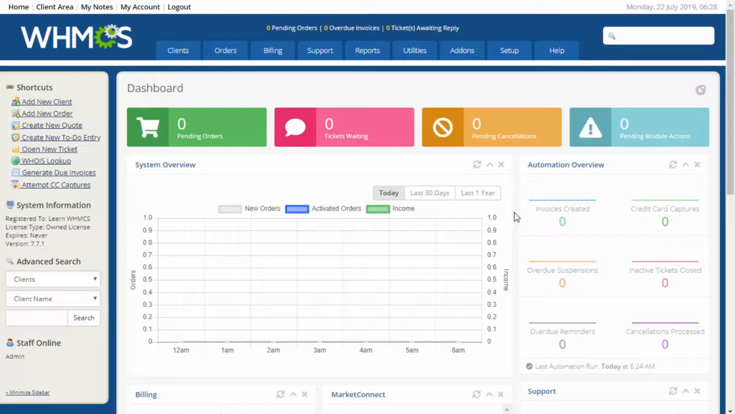From this page, you can manage every aspect of your WHMCS installation. At the top of every page are quick links, which lead to the admin area homepage, the client area, a link for quick note-taking, your admin account settings, and the logout link. Below this, you can monitor your pending orders, invoices, and tickets currently awaiting reply.